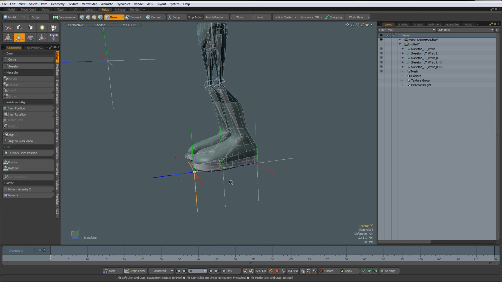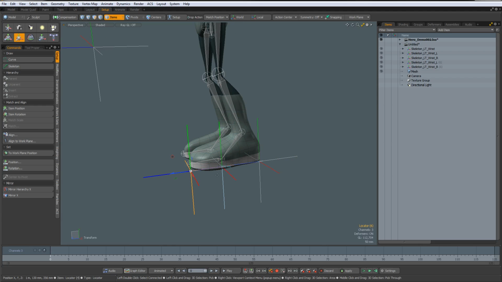Okay, so I have those, but I want to go ahead and start setting up the hierarchy on my controls. So I'll just come over here to drop actions, and let's do parent in place. And so now all I have to do is drag and drop, and then whenever I go to rotate, I've got my rig.